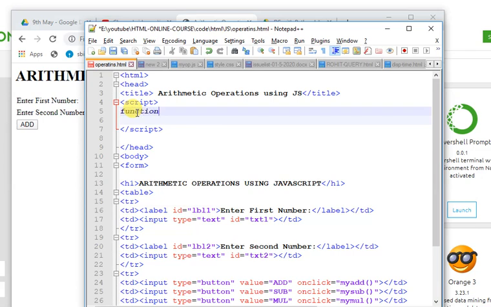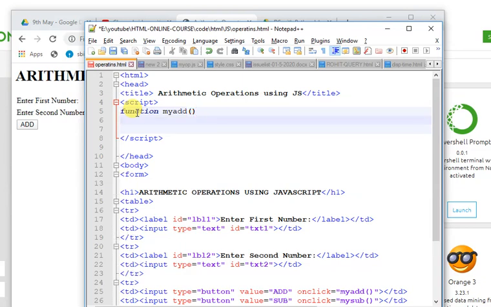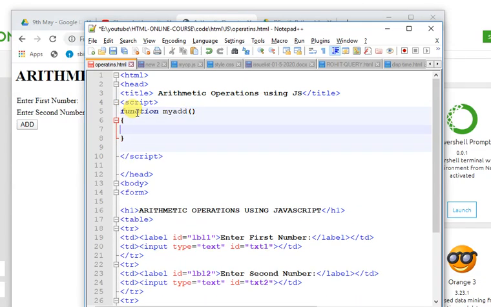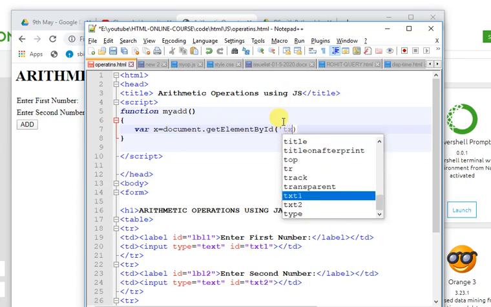Function my add. So for that, I need to define a variable x equal to document dot getElementById. And what is my id? txt1, single quotation, txt1, and single quotation close.